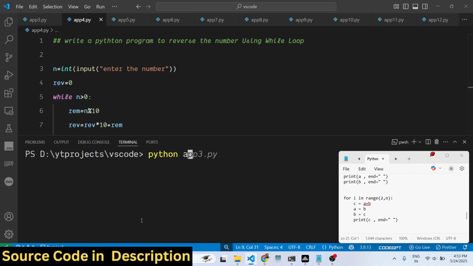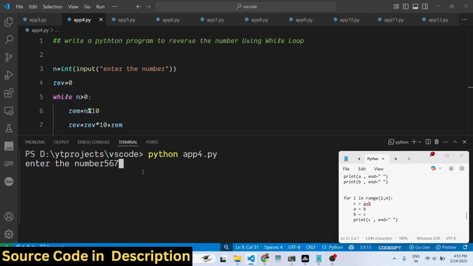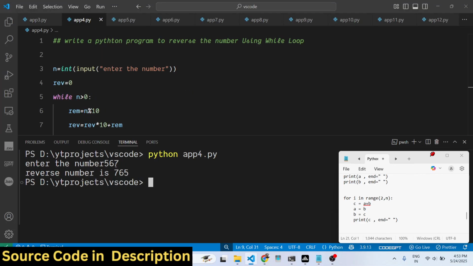If I execute this, it will ask you to enter a number. You can write any number. Let's suppose I write 567. So what will be the output? This program will reverse all the digits of this number, which output will be 765. As I enter it, you will see the reverse of this number is 765. How to calculate the reverse, I will show you in this video.